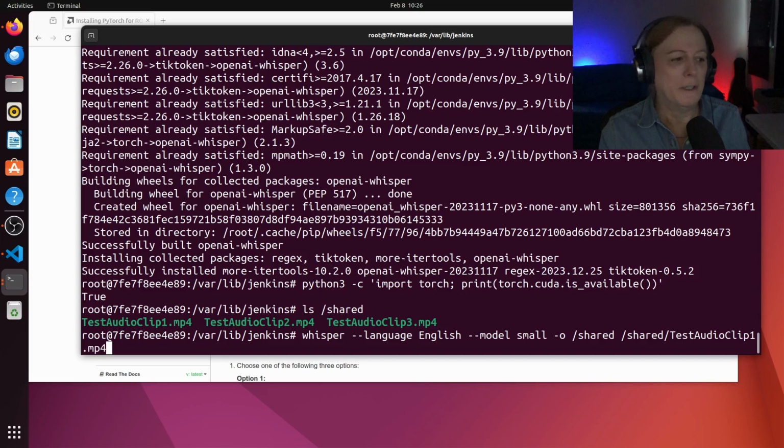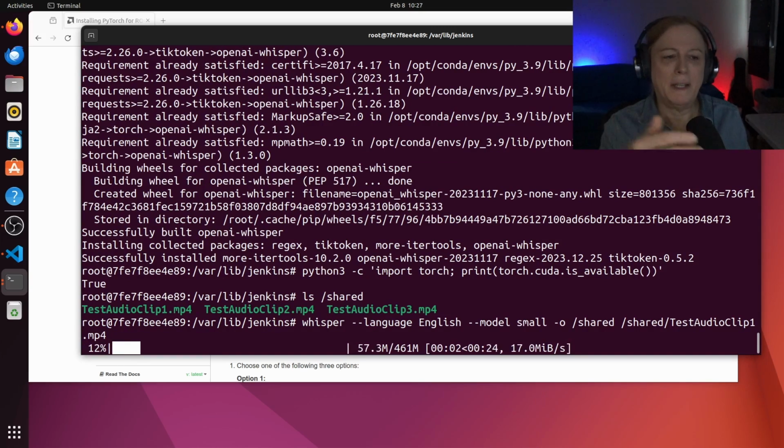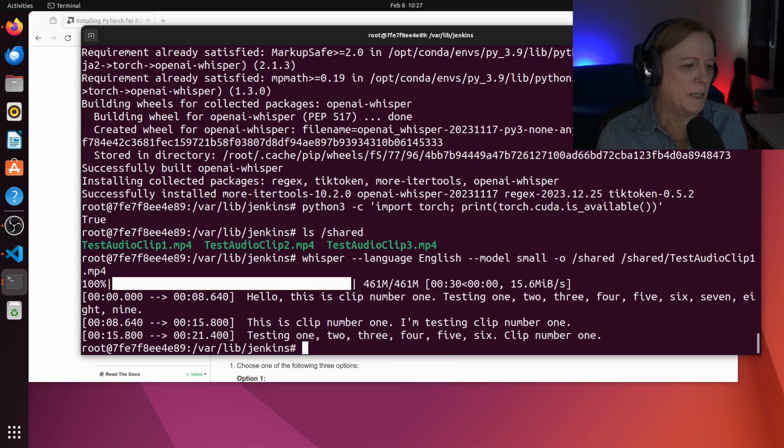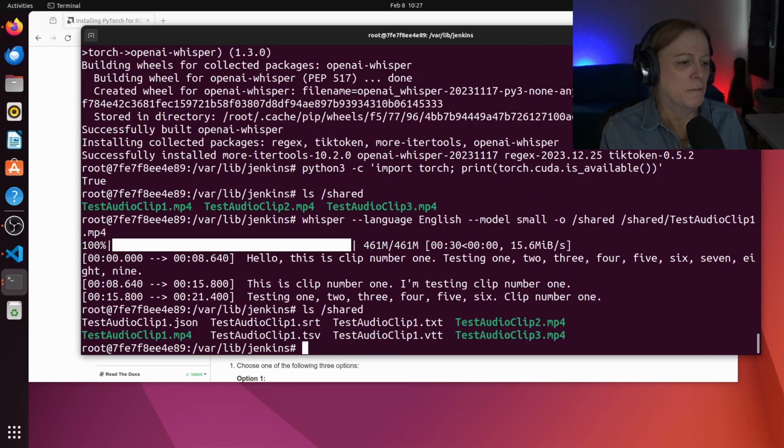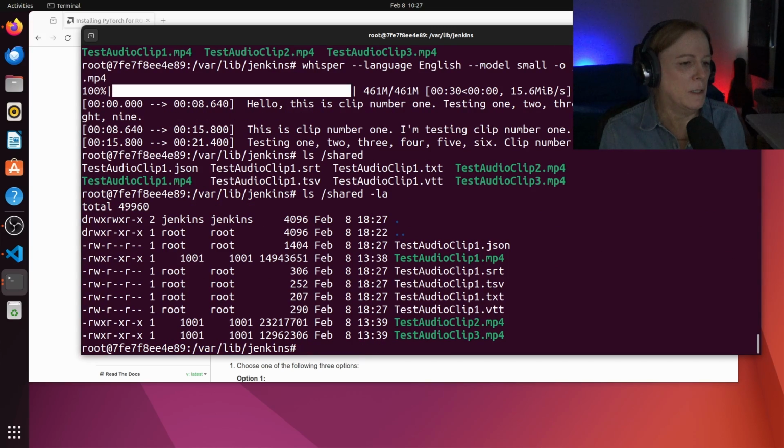So I'm going to hit enter here, and we can see that it's downloading the small model right now. It only needs to download the model on the first use. And there we go. We see that it has transcribed. It's output the transcription there so we can see it. And let's actually do an ls on the shared folder. And we can see, in fact, let me just do an ls -la on this so that we can see the details. And you can see here's test clip 1. And you can see all the transcription outputs that were created along with running this command.